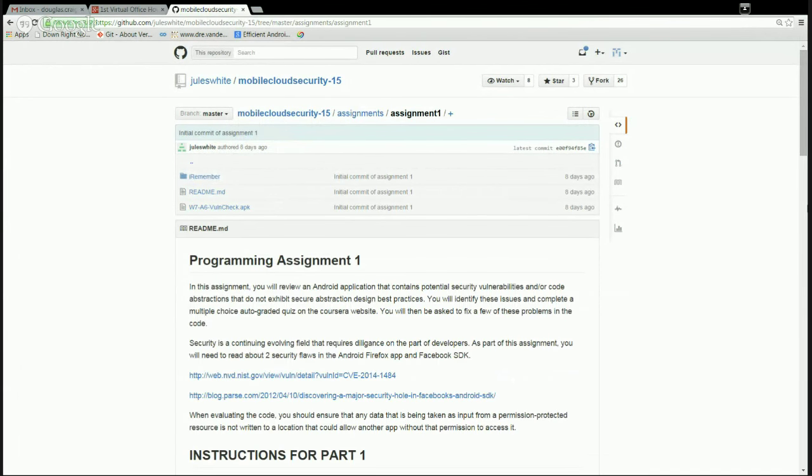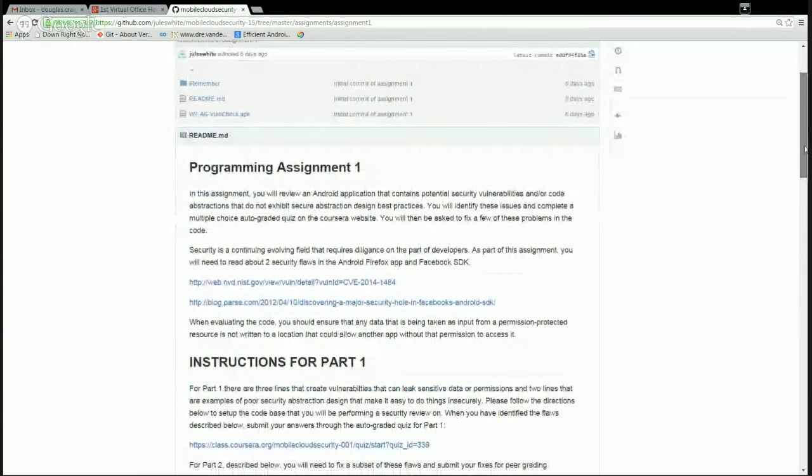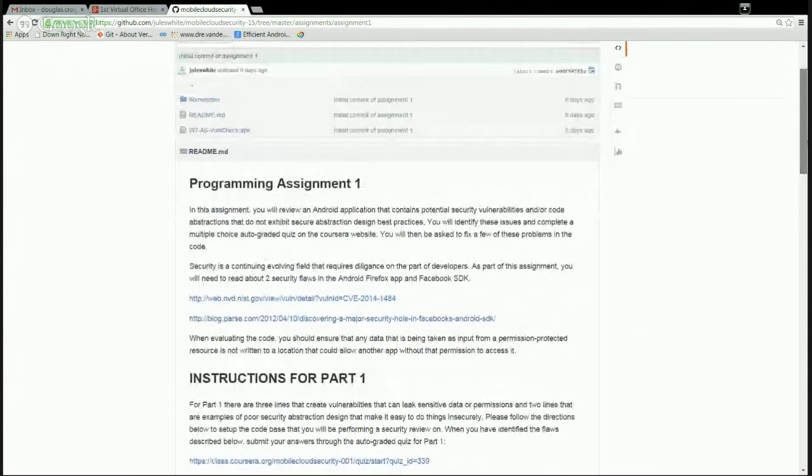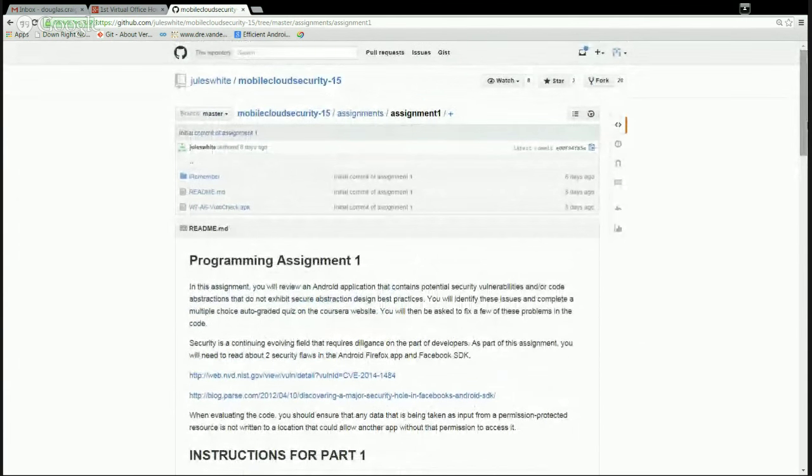Okay, great. So for the first assignment, this is actually a fairly challenging assignment in many respects, in that identifying security vulnerabilities is a hard thing to do, especially in a non-trivial code base. The I Remember app isn't the most complex app ever, but there's enough code there that if you're just scanning it and trying to figure out what are all of the possible problems there, it's going to be pretty hard.